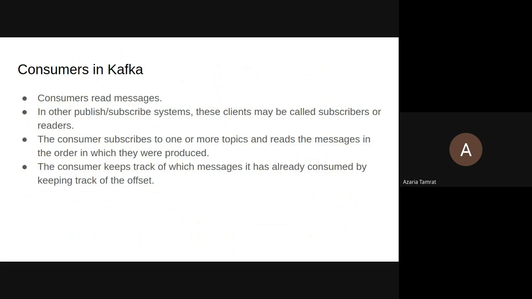And consumers subscribe to one or more topics and they read the messages in the order in which they are produced. So we can think of Kafka as a queue messaging system. There is a specific order in which our data is produced, and there is also that specific order, just like a queue data structure, in which the messages are read. And the consumer also keeps track of which messages it has already consumed by keeping track of the offset.